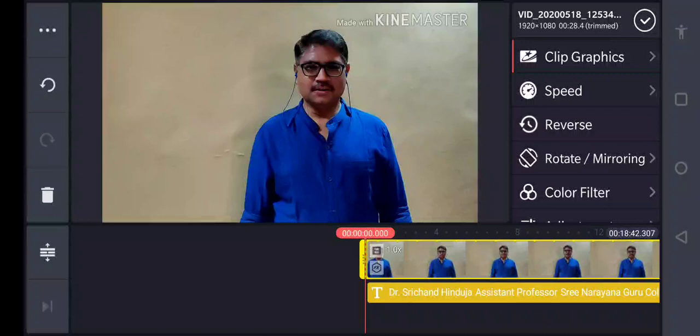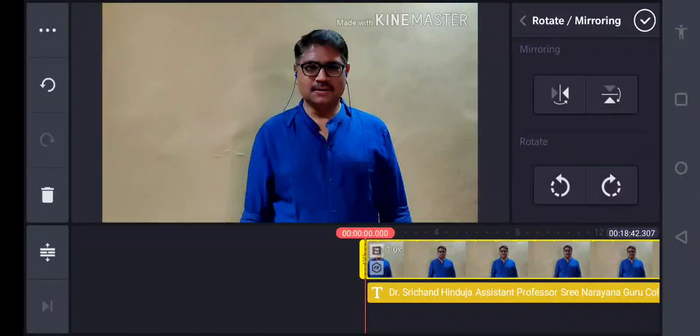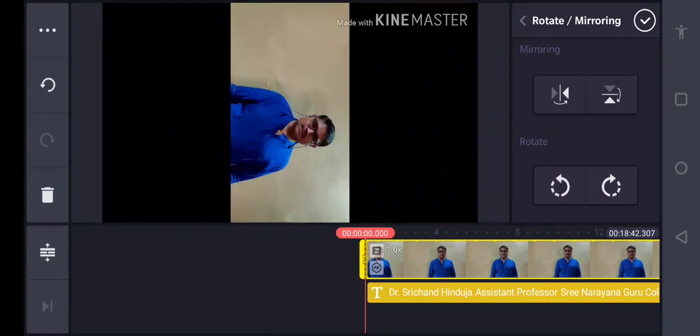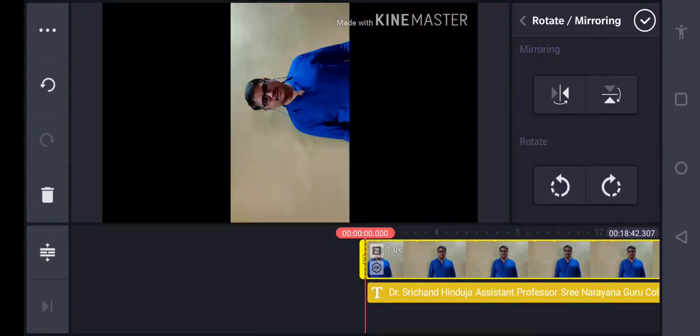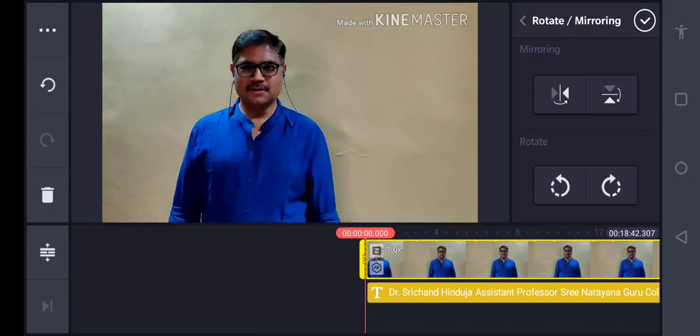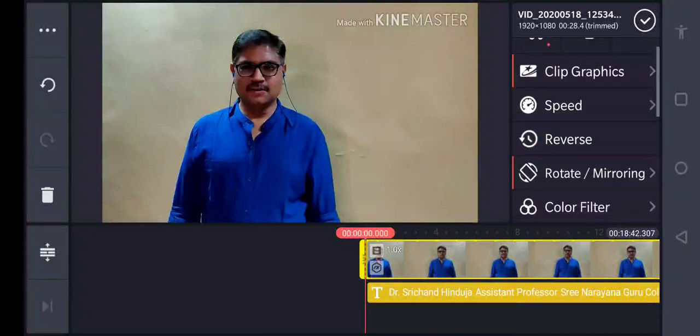Then another option after reverse is rotate or mirroring. Sometimes when we are recording videos in selfie mode, everything goes in the mirror form or in the reverse form. We can rotate it. So let us say I'm rotating this in this way. Okay, then mirror image. This is how I can make it. I think this is better, so I'm just making use of it. So okay, this is how the rotate and mirroring option will work.